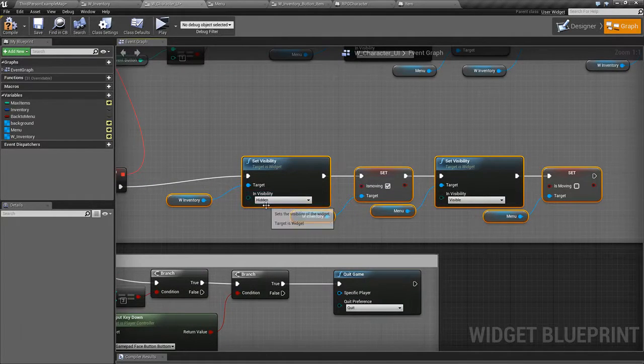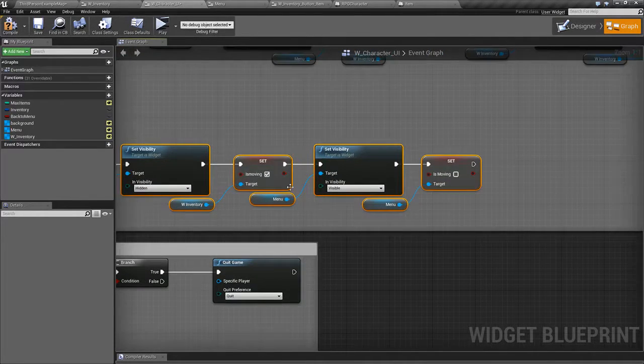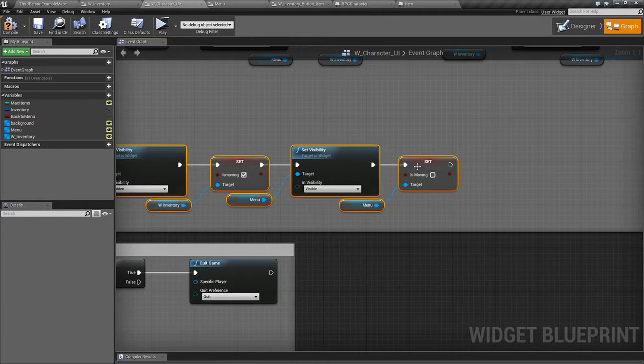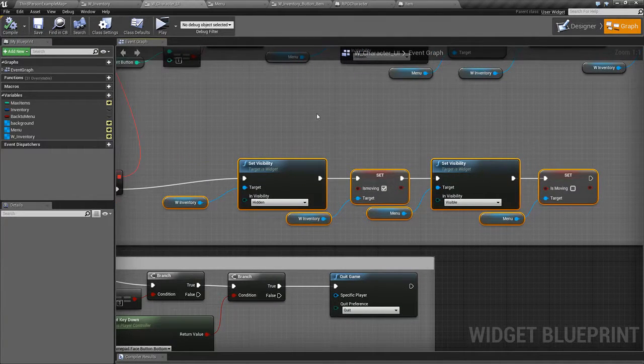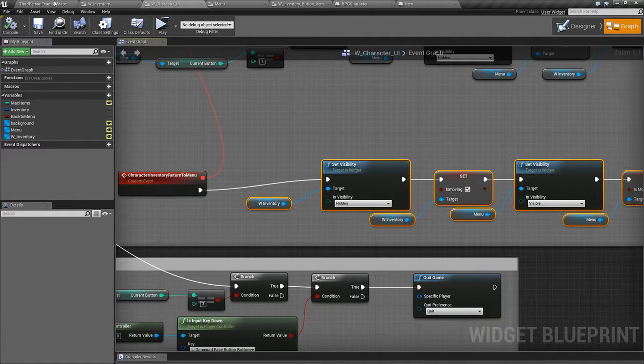It will hide the inventory, set the inventory boolean if it's moving, set the menu back to visible again, and then set the boolean in the menu. So I'm able to use the menu again. I'll give that a go and see how that works.